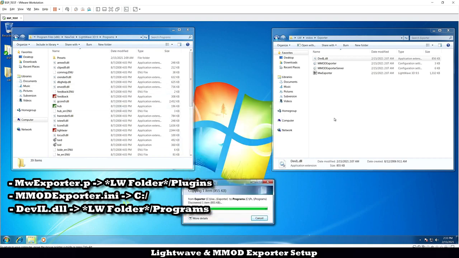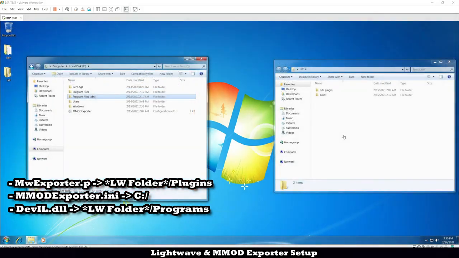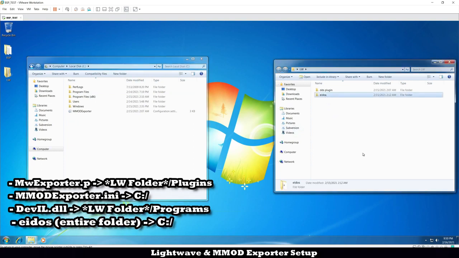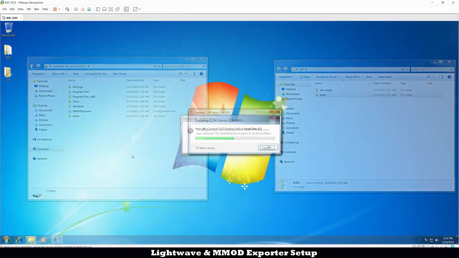Okay, and once that's done, one last thing: once you have copied all of the files previously, what you're going to want to do is take your entire ADOS folder, copy it, and paste it into your C drive, your regular Windows C drive. It has to be your C drive.